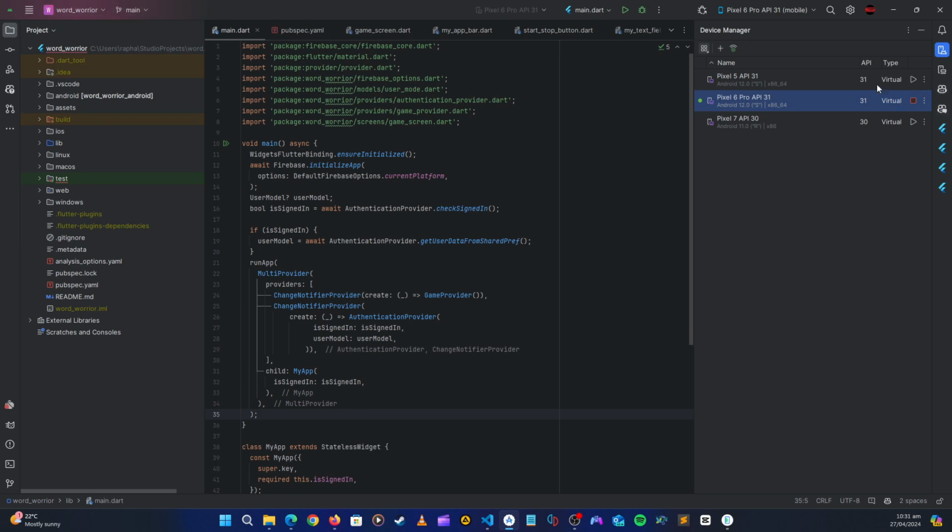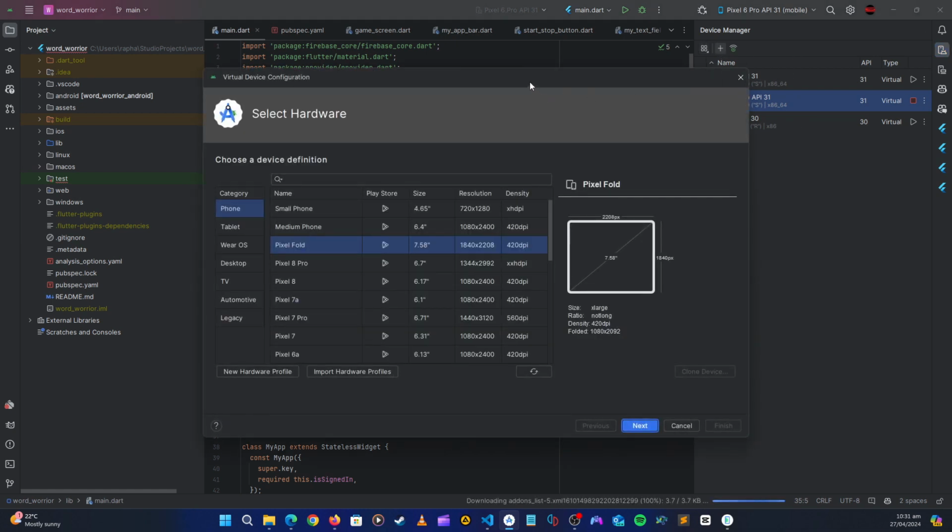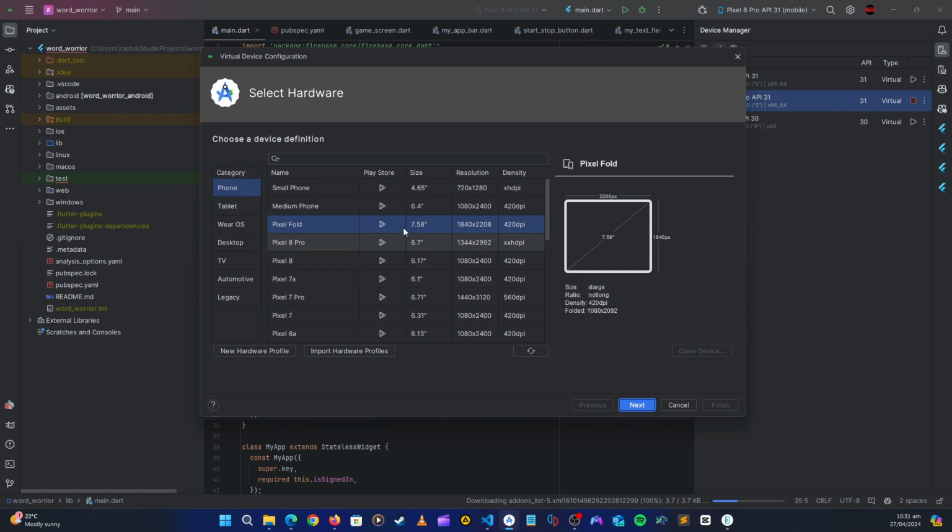Okay, so now once you click on the device manager, in this Android Studio, I'm on the latest version right now. Today is 27/04/2024. Okay, so as you can see, I've got 3 emulators already created. To create a new one, you just click on the plus sign here. Okay, so once you click here, it's going to take you to this screen.